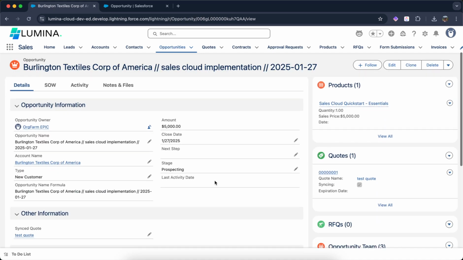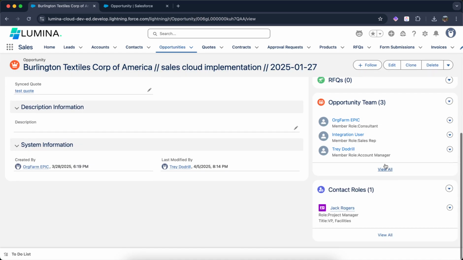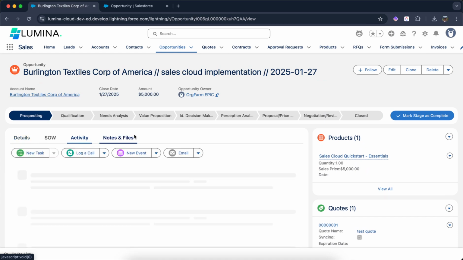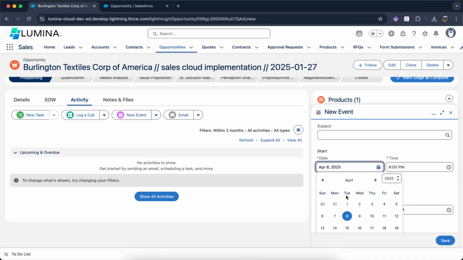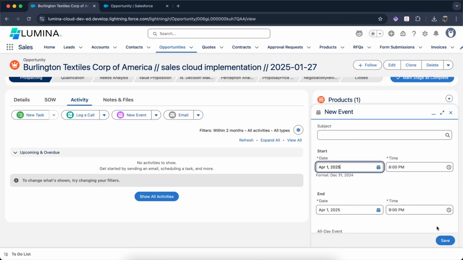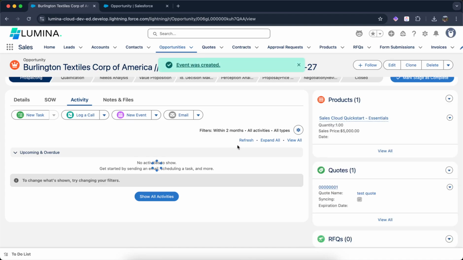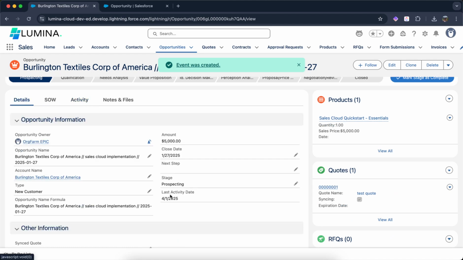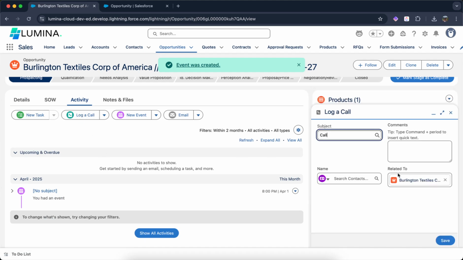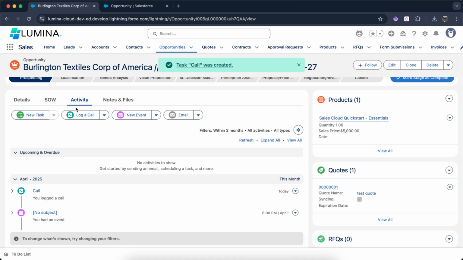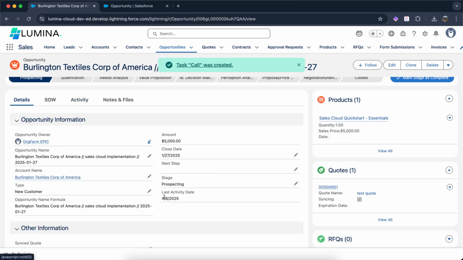And then if I come back here again, there's no activity populated, but if I go over to my activity tab here and I log a new event, we'll say it was a week ago, and then we'll save that. Now if I go to my details, I can see the last activity date was the 1st, but if I go back under activity and I log a call for today and save that, and we go back under our details, it's going to show us our last activity date as today.